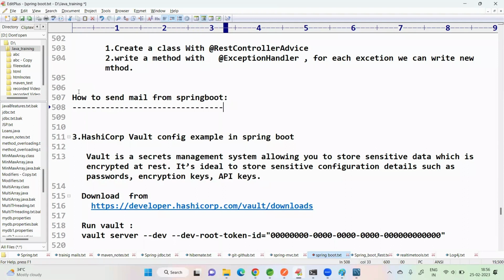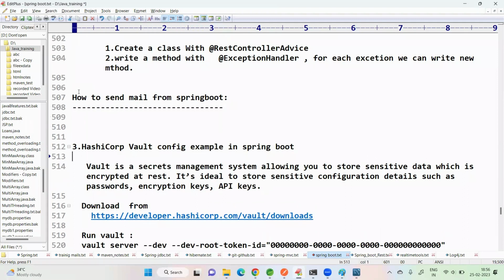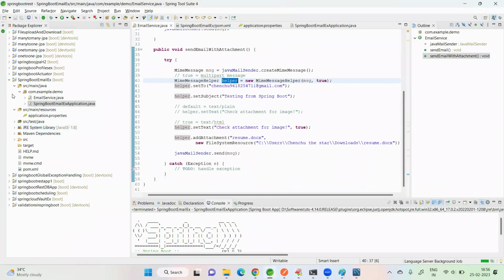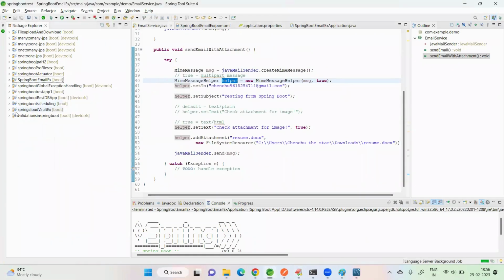How to send a mail from Spring Boot. Okay, so we have many things to discuss. This is completed. So Spring Cloud Vault I'll discuss later. Scheduling 2. Okay, file upload 3. Okay, fine. I'll cover the remaining things mostly tomorrow, if possible. I'll update timings.